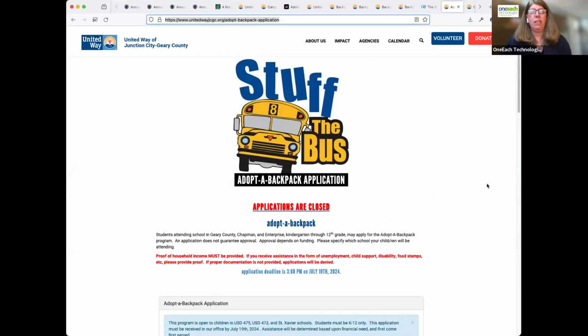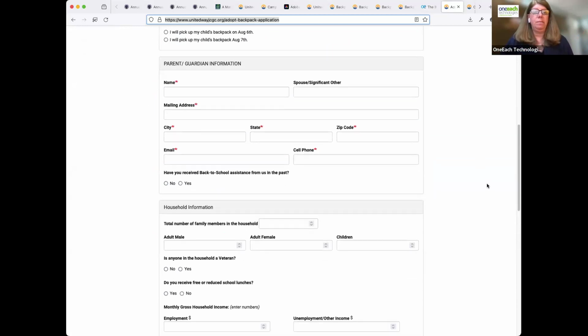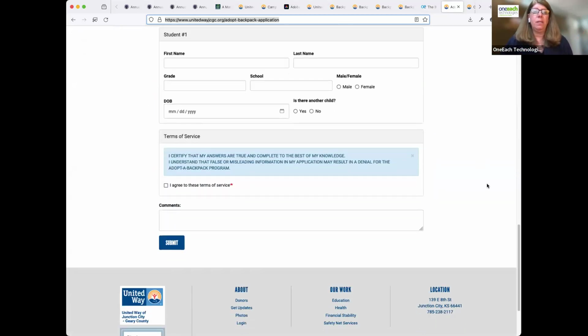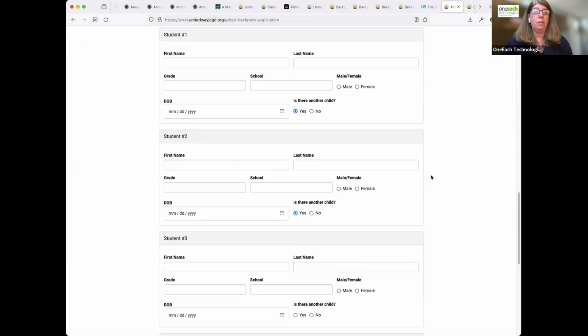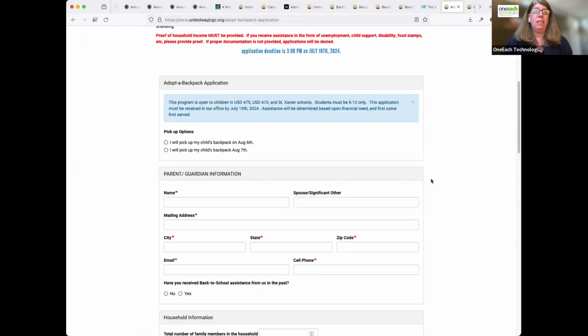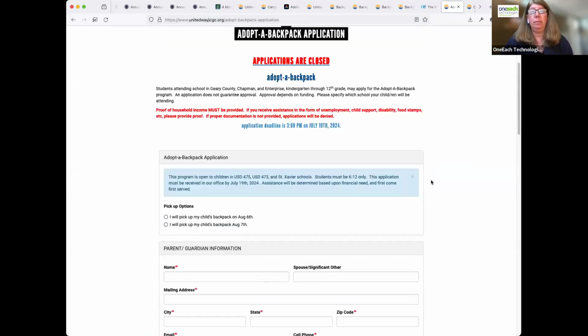Stuff the bus. See, here we go. What was it on this one? Oh, this was the multiple students, the waivers, the check boxes. Again, we're starting to see a lot of these come through. And they can be set up a lot of different ways.